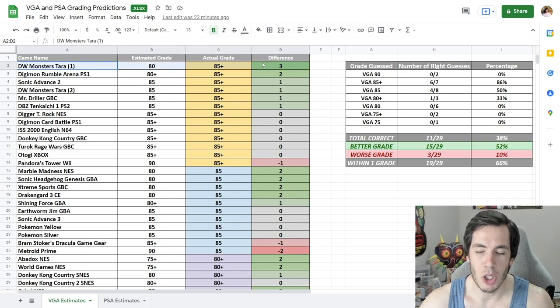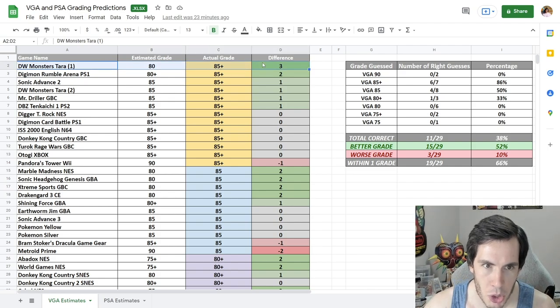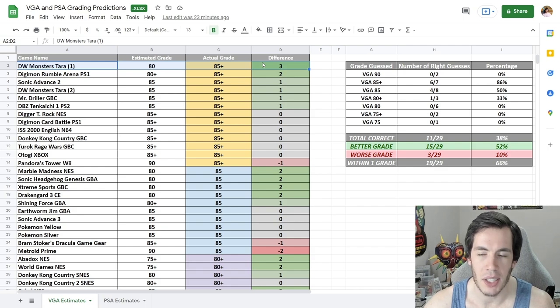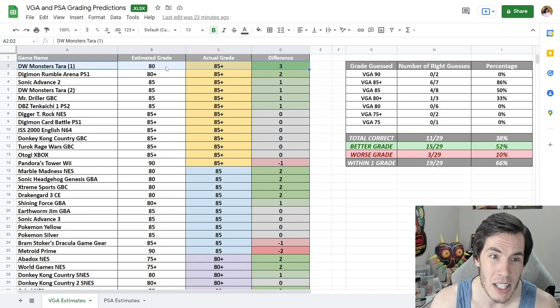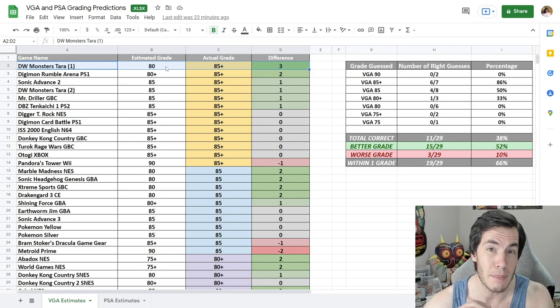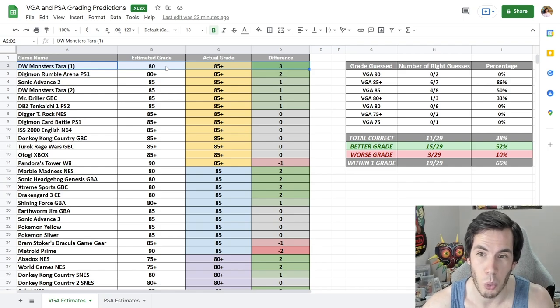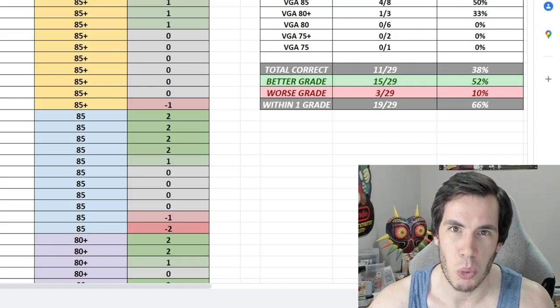However, and I'm going to whip out my phone here and show you guys this game. This Dragon Warrior Monsters Tara, I thought was going to be an 80 grade, and they gave it a freaking 85 plus. This is by far the absolute worst 85 plus I have ever received from VGA, and I am going to say that it is a one-off scenario. It does not weaken my faith in the 85 plus scale, but it is definitely worth noting.